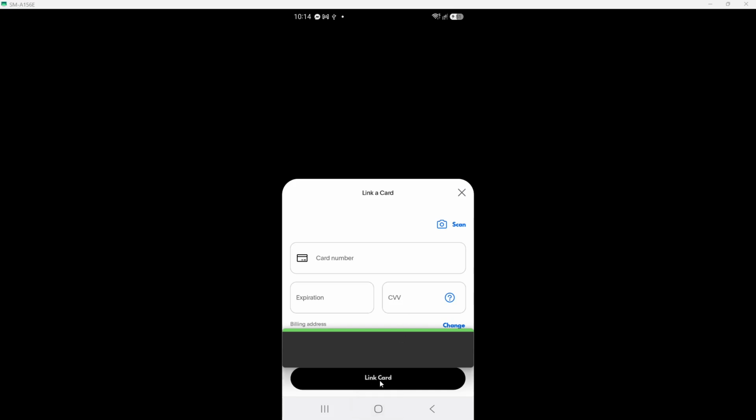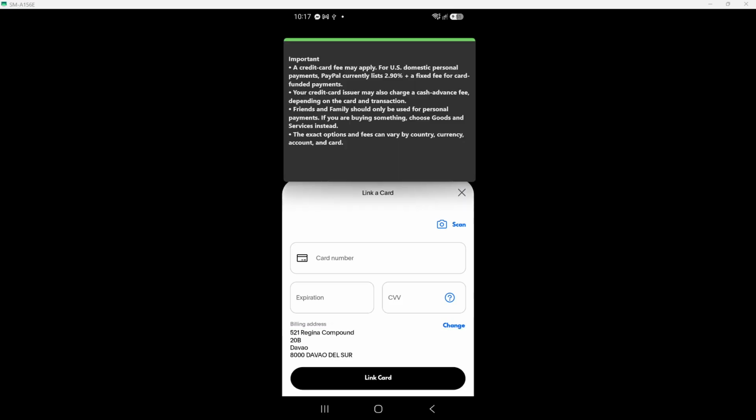PayPal will display any applicable fee for using a credit card, as well as the final total you will be charged. Make sure you understand that the total includes both the amount you are sending and the fee, so the charge on your card will match that total. If the fee or total does not look right, you can still go back and adjust the amount, or even switch to another payment method using the same change option.